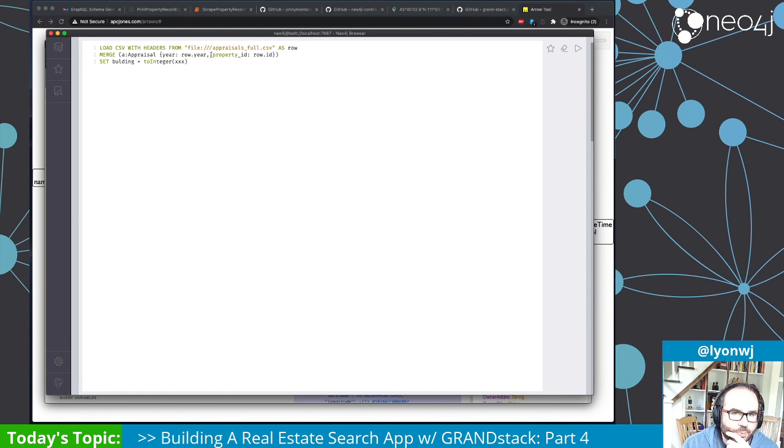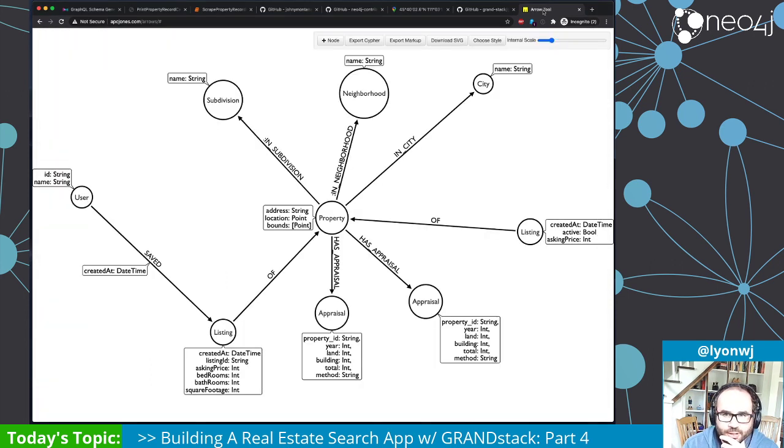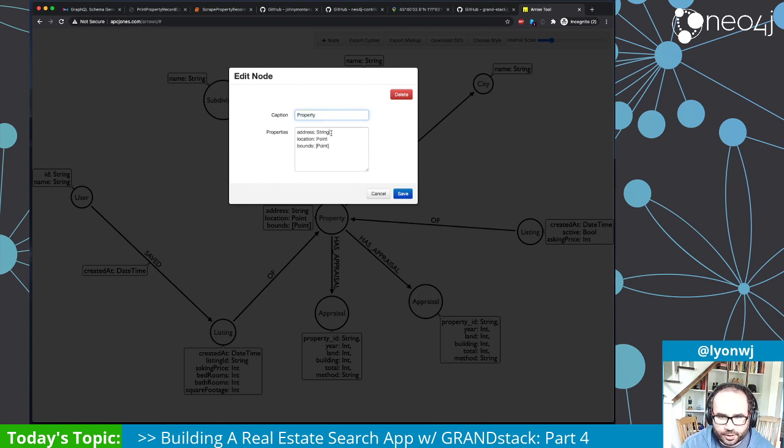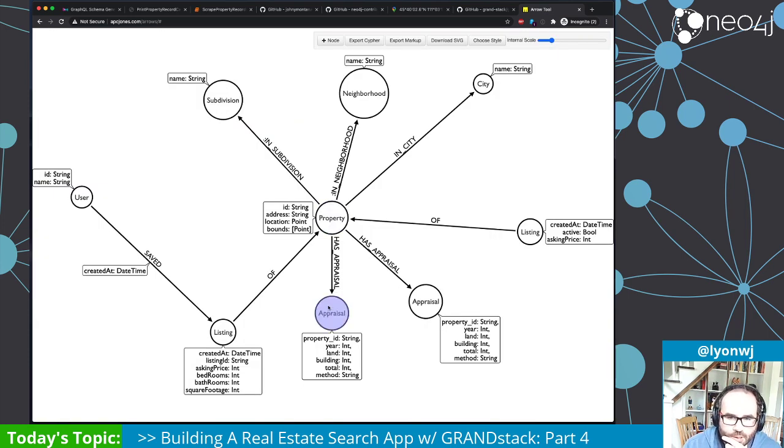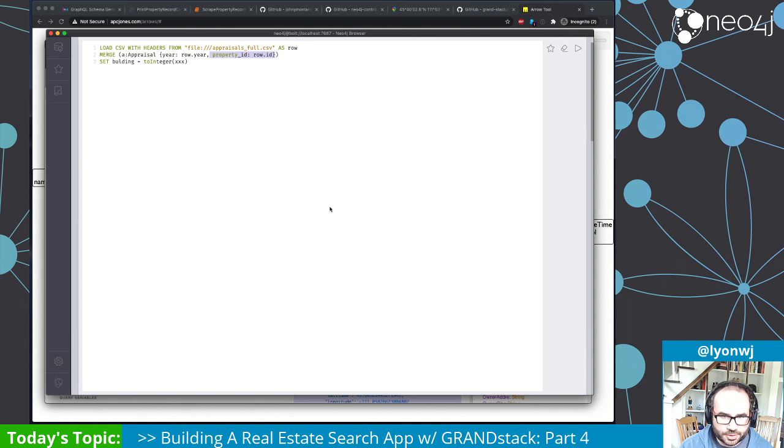So now you can see why I included property ID here in the data model, even though we have it here on the property, even though I don't have it in here. So property has an ID, it's a string. That's why we include it as a property on the node here, even though we can find that same value by traversing this has appraisal relationship.